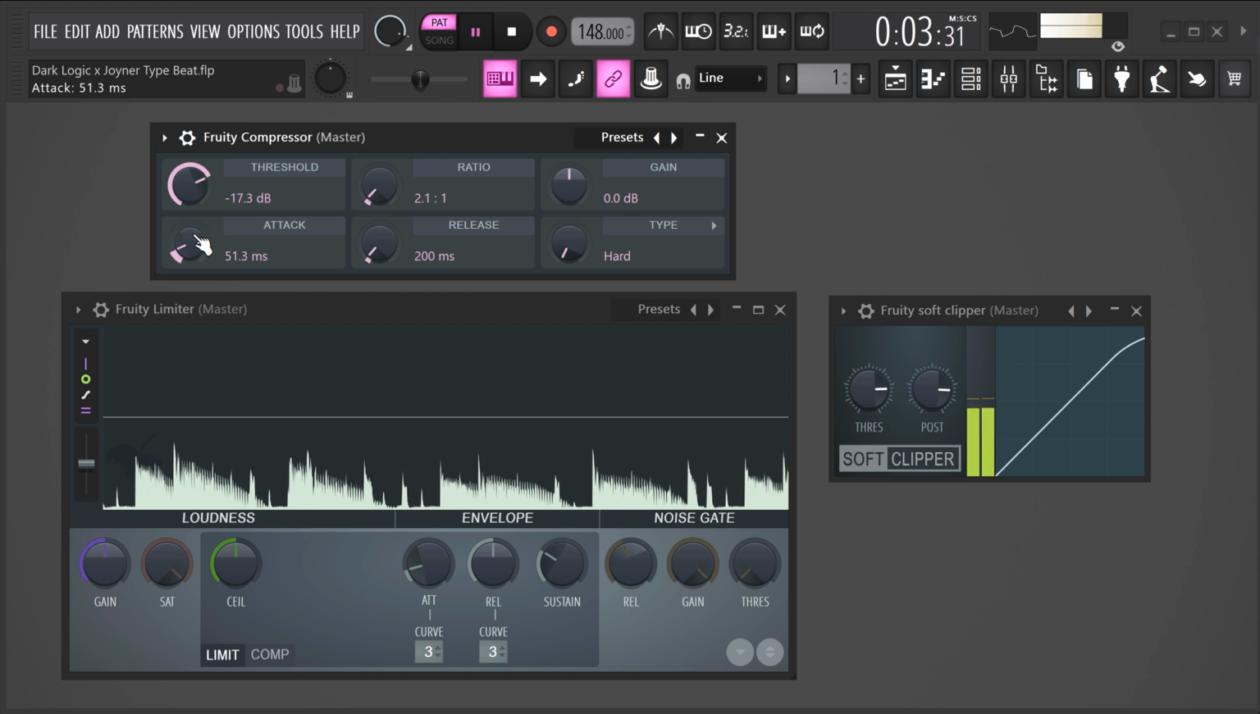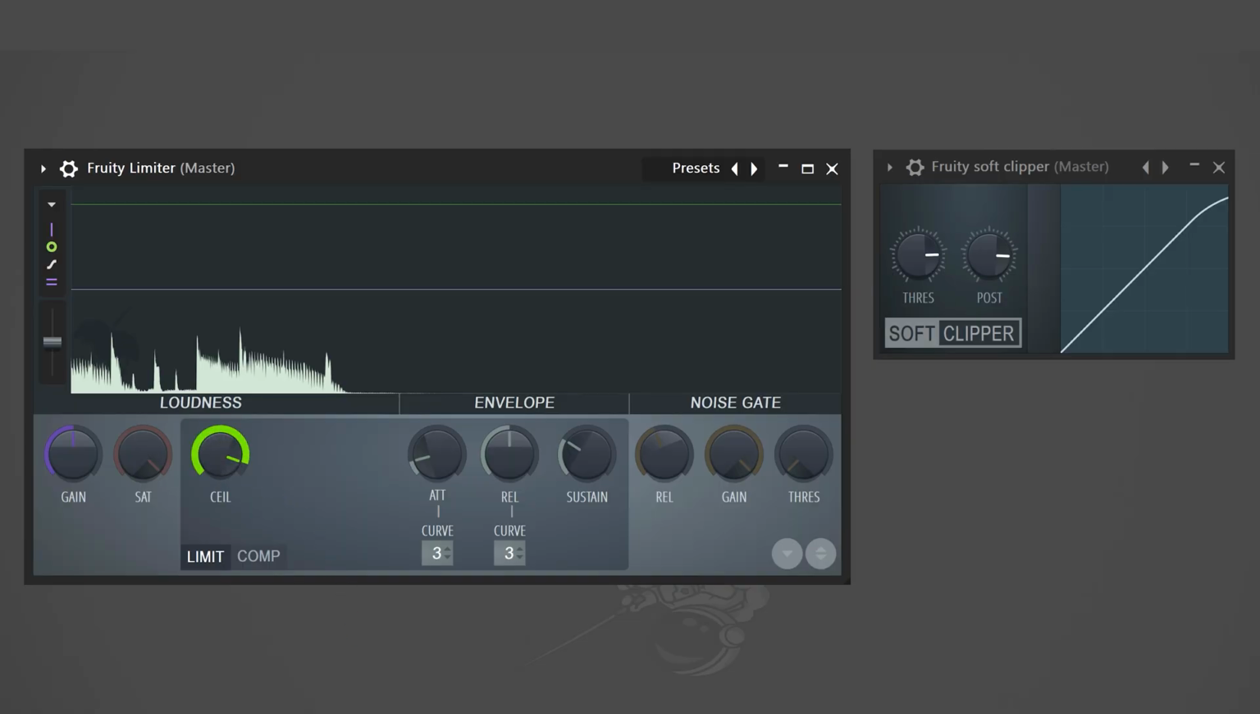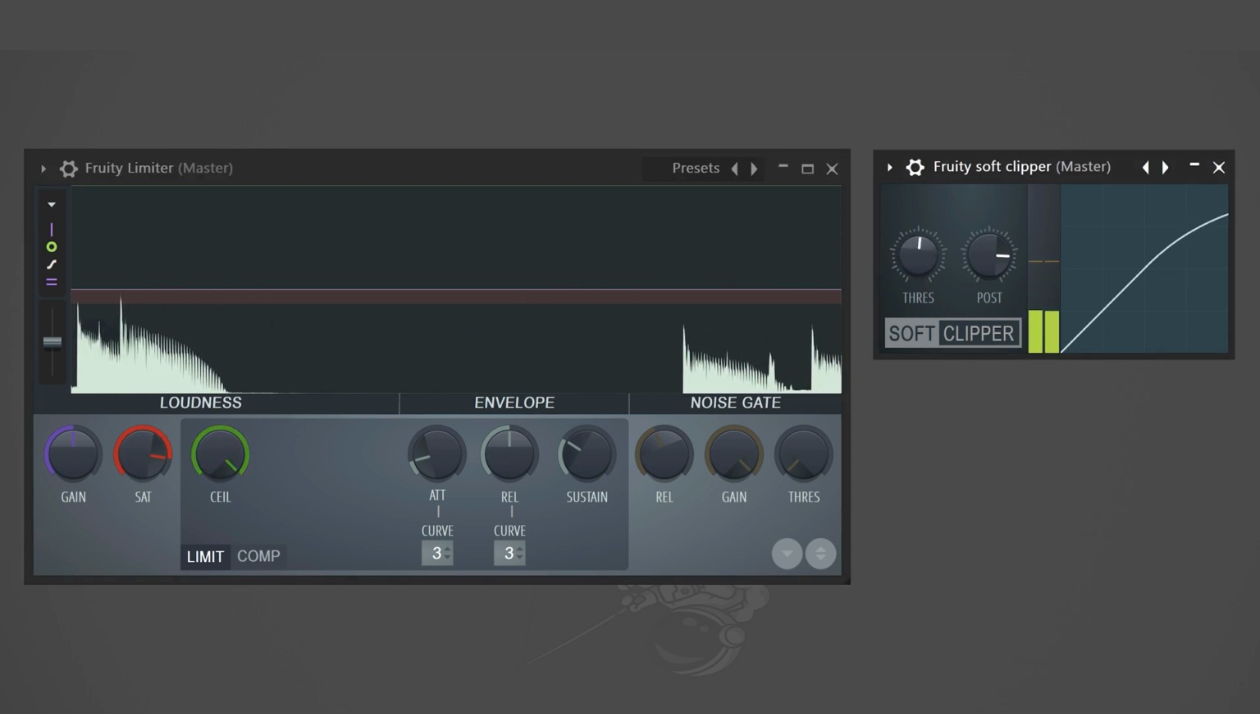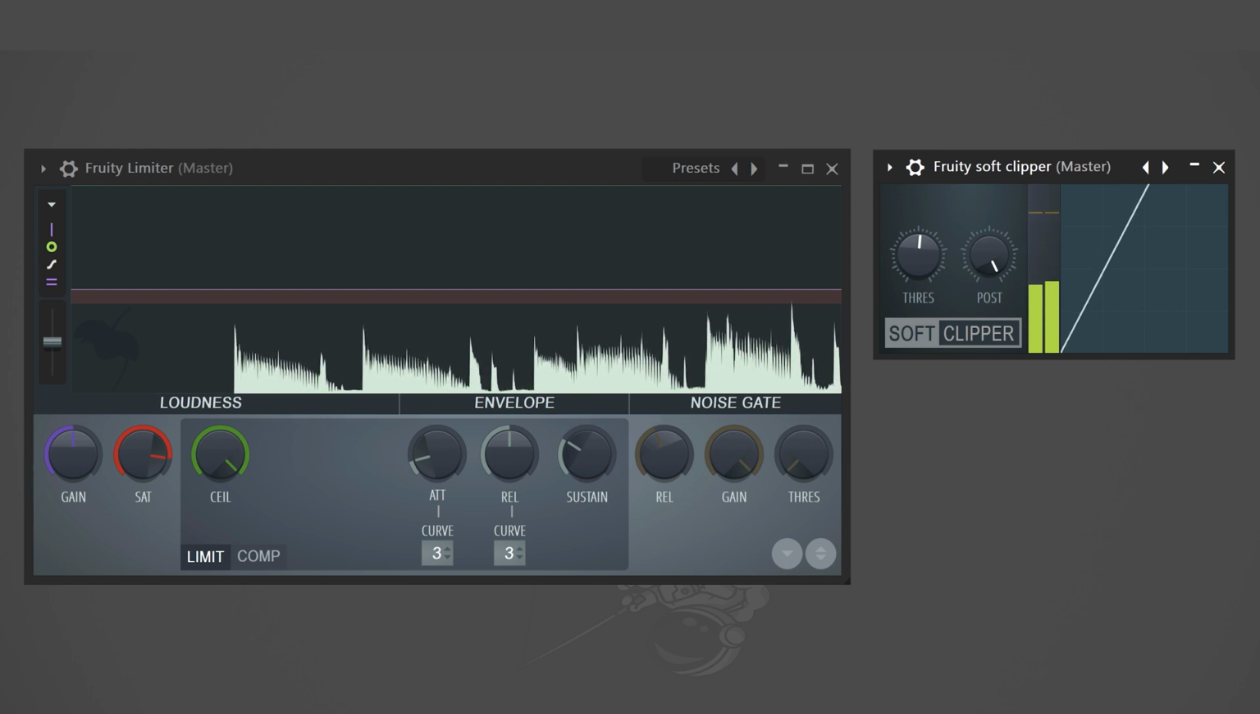Once that's done, we can close the compressor and focus on the limiter and soft clipper. These are gonna work together, by the way. On the limiter, turn the ceiling all the way up because we don't need to limit anything yet. Turn down the saturation around -2 or 3 decibels to leave a little headroom. Next, in the soft clipper, decrease the threshold and increase the post gain until you see the sound waves hitting the little red bar we created with the saturation knob.